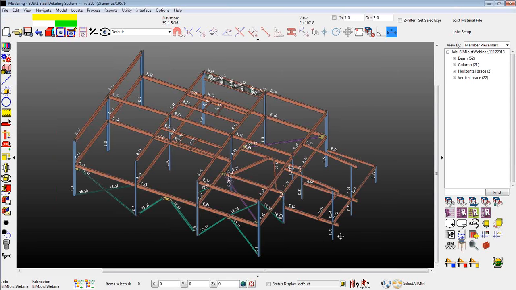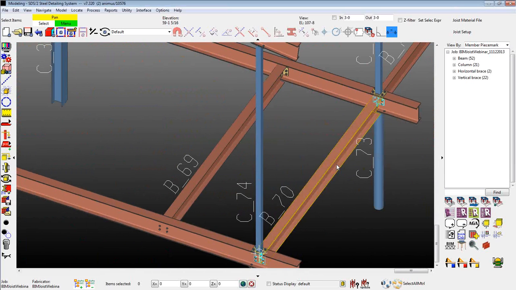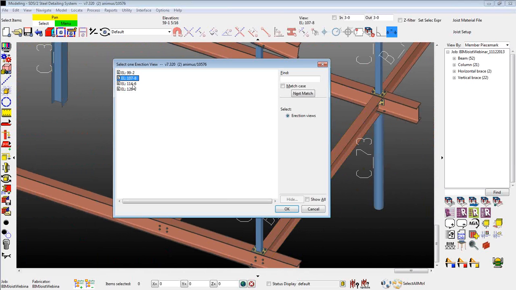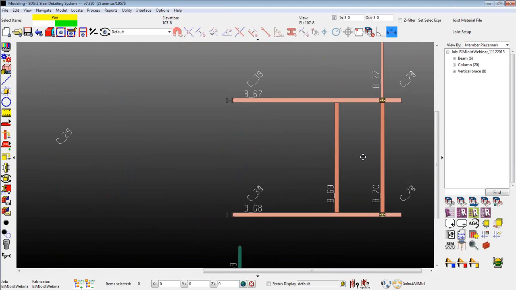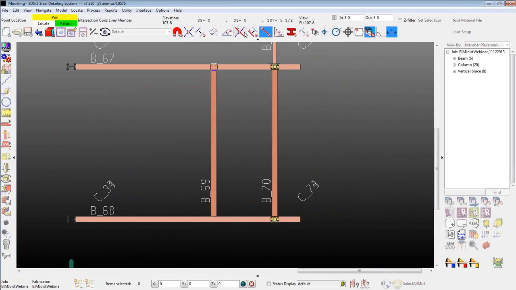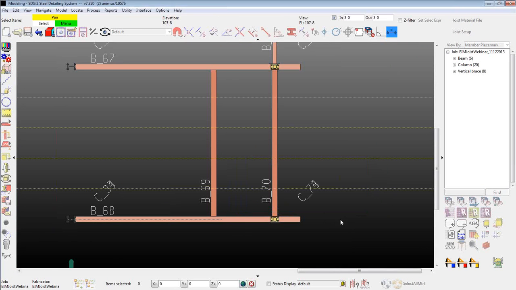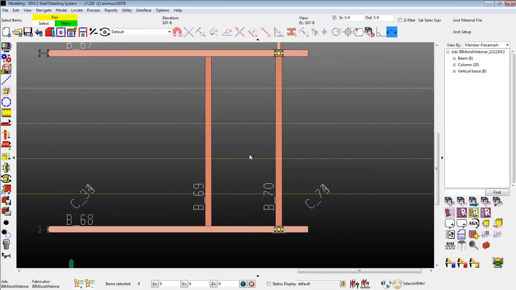So that being said, I'm going to go ahead and just zoom in here. I have a little mezzanine where I'll input some joists. I'm going to first off go into my plan view. I'm going to add a few construction lines, and I'm just going to do a base member line, and I'm going to add these at 3 feet apart. And I'm just going to add joists in here.